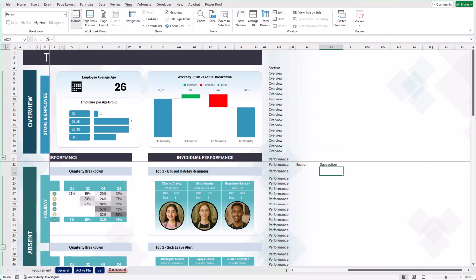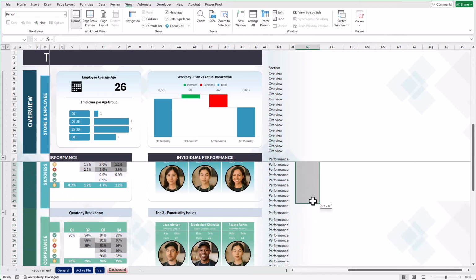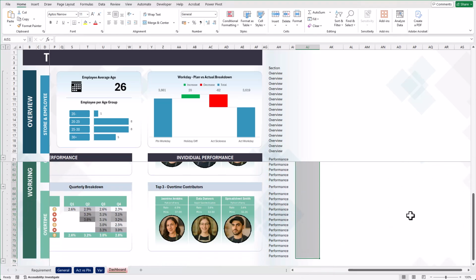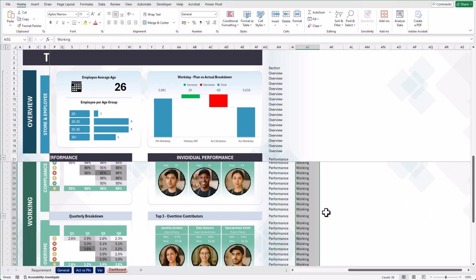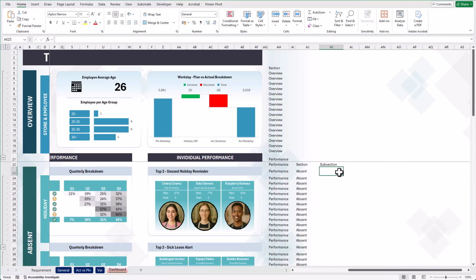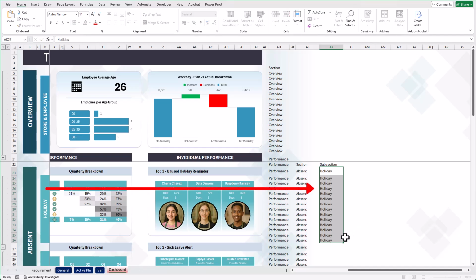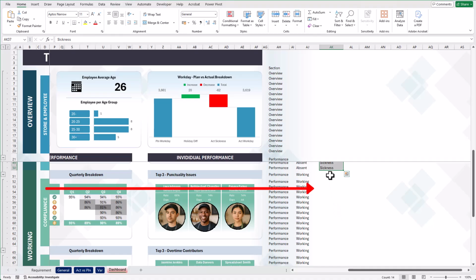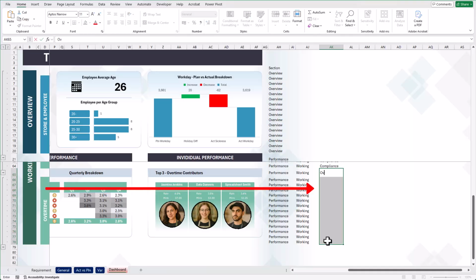Now within the performance section, we want to see the split between absent and working. For absent, we have two subsections, that is holiday and sickness. Again, for the working section, we have two subsections, compliance and overtime.